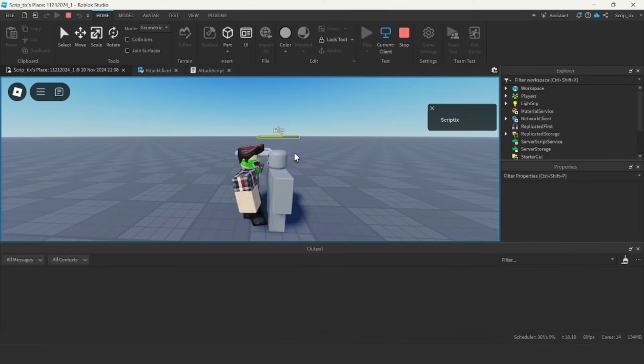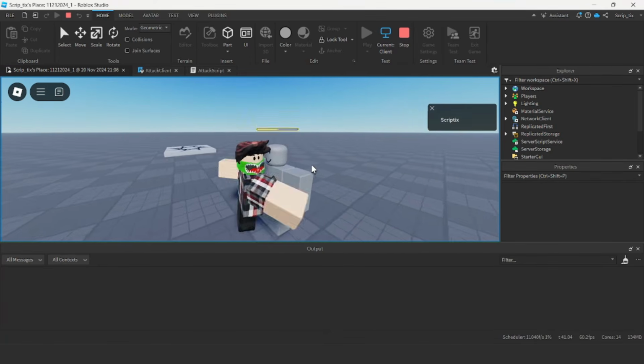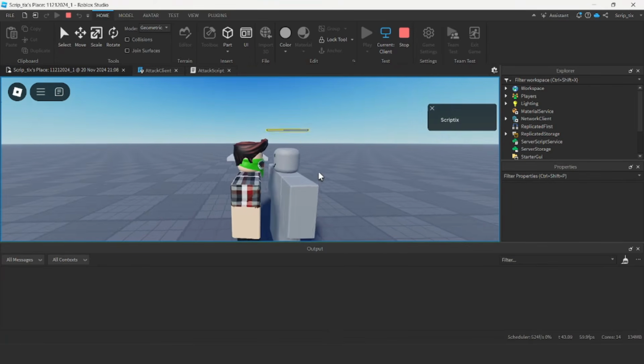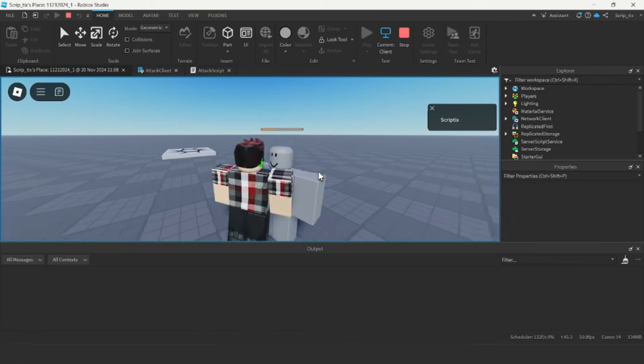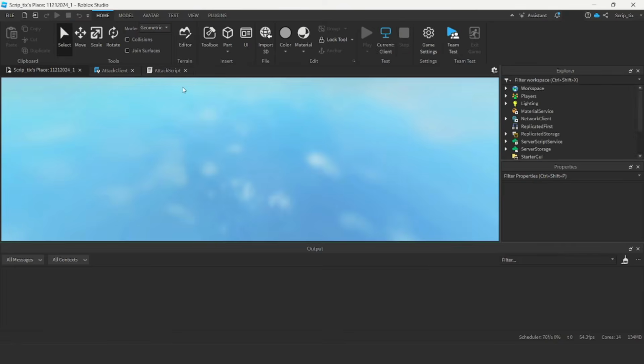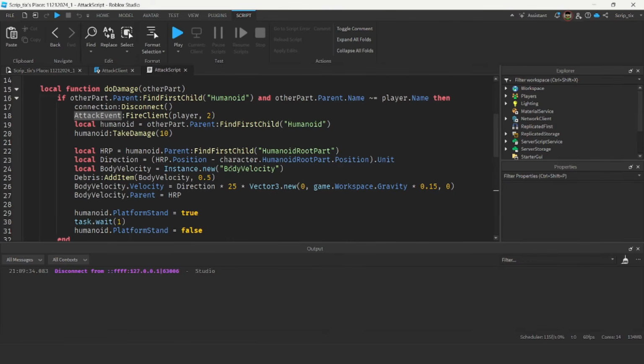Alright, it looks like we do. So he is getting damage, but he doesn't seem to be going back very much. And I think I know why. In the attack script, I made a mistake. Instead of multiplying all of these three things over here, I should multiply direction by 25, but then I'm adding this Vector3 value. So change that multiplication to addition.